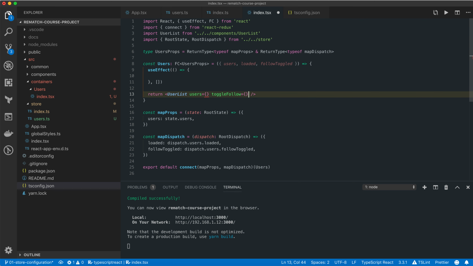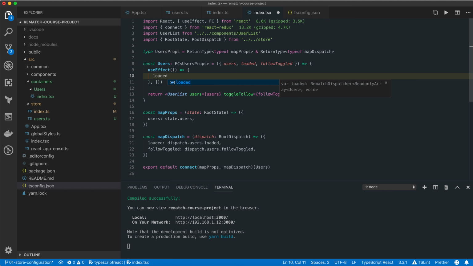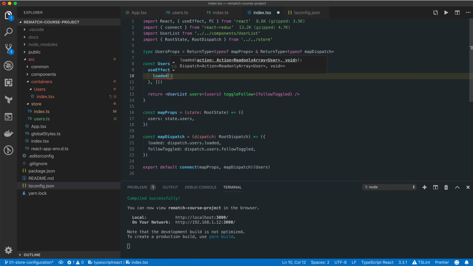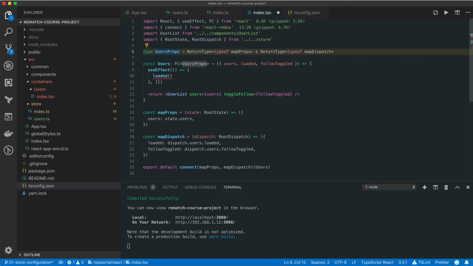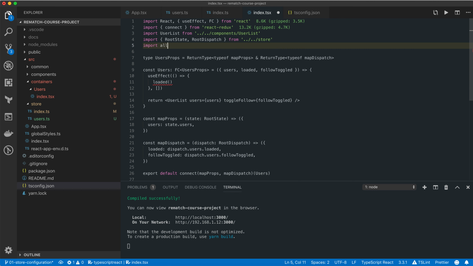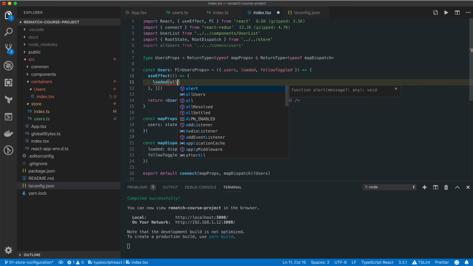So I'm going to pass users down here, our followToggled function down here, and inside of the effect hook we can call loaded method. When calling loaded function, we need to pass it an array of actual users. In the next part, we're going to connect to a real API to retrieve a list of users, but for now, we're just going to import a hard-coded list of users from common users, and we'll pass it down here.